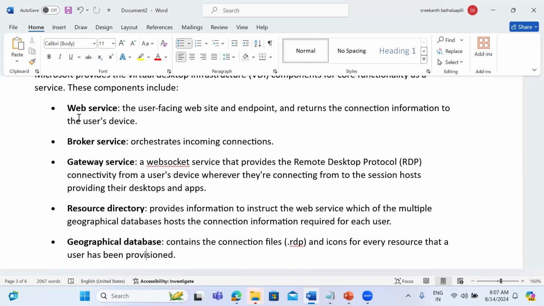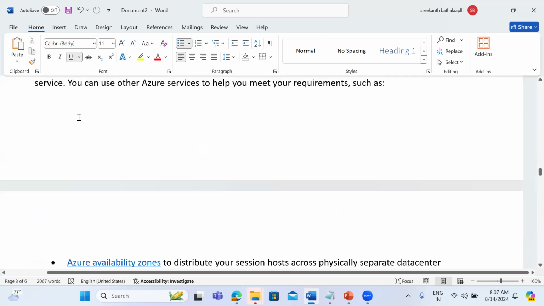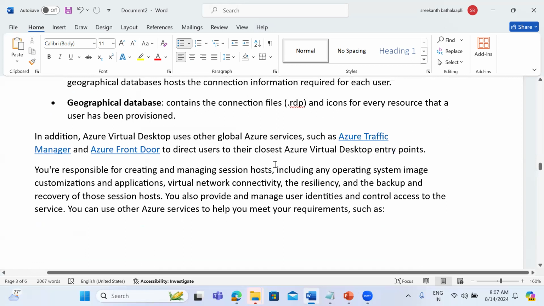Okay, so what are the components here we have? Web service, broker service, gateway service, resource directory, geographical database. These all we are going to maintain. Then on top of that, when the user is connecting, we can have Azure Traffic Manager and Azure Front Door also.